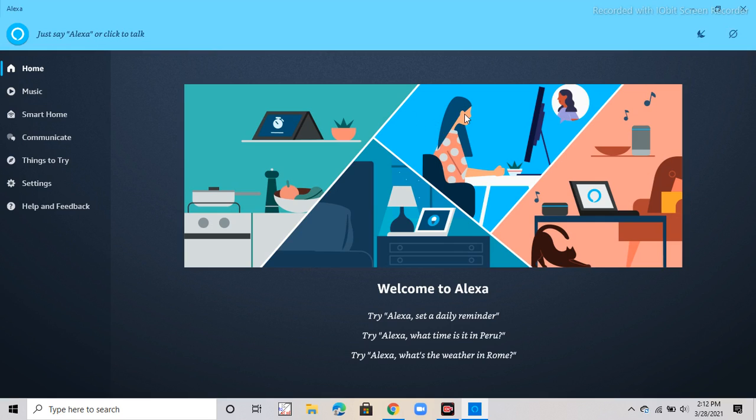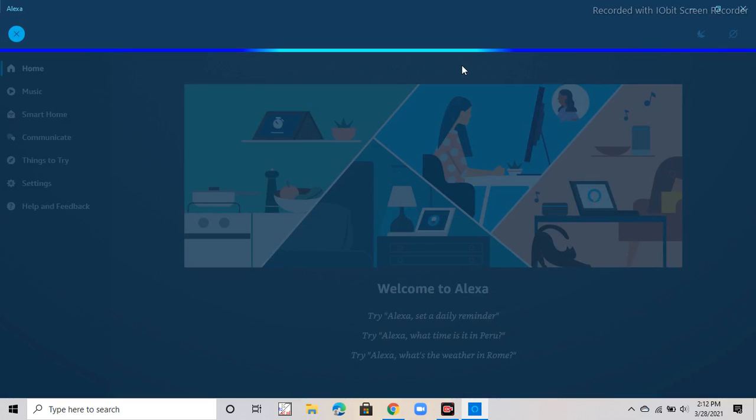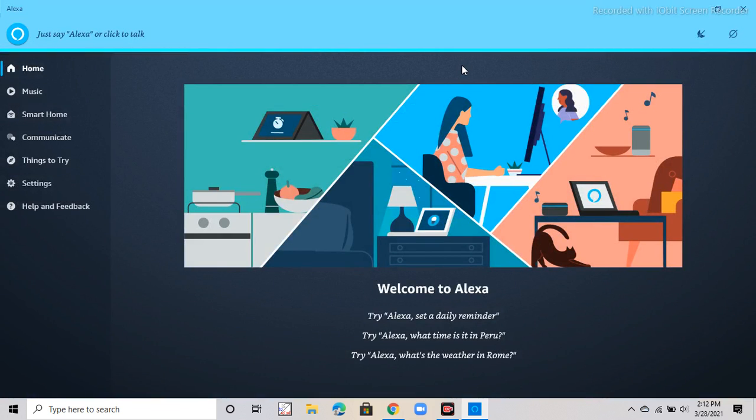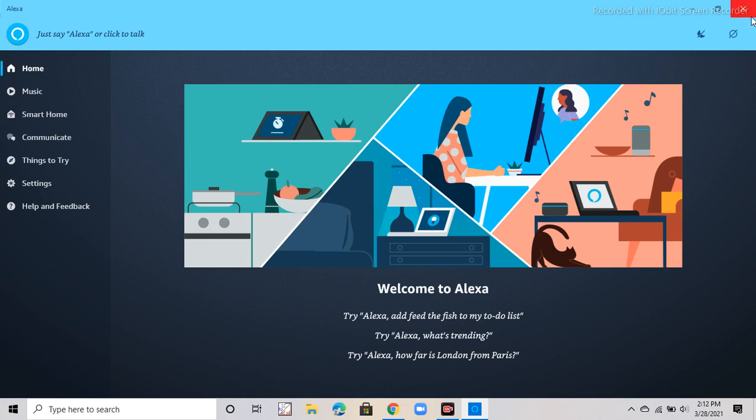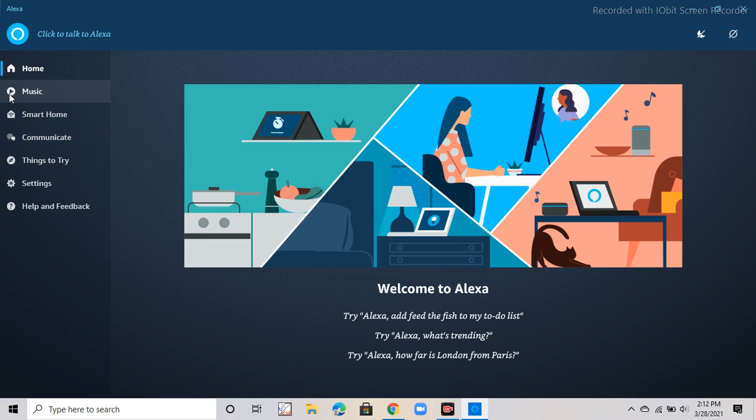But if you have the wake word on, you can say Alexa and you don't need to click on it. For example, Alexa, what's the weather today? Then Alexa will say the weather. In Bangalore, Karnataka today, it's 31 degrees.